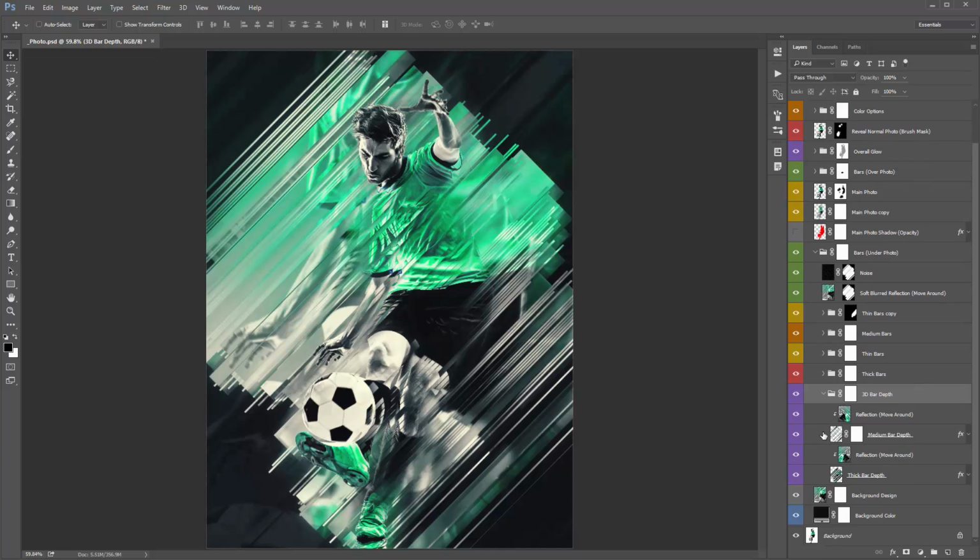So if you go inside here, you've got the medium bar depth and the thick bar depth, so you can turn them on or off individually. If you don't want any depth at all, just turn the entire folder off.